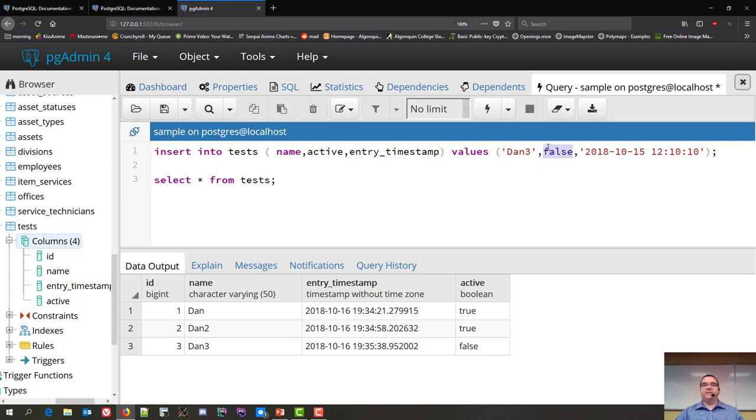The Boolean, as you can see, is not quoted. Why? Because true and false are actual values. I could alternatively put in a zero if I wanted to. That would be accepted. Because what's the difference between true and false? One, zero. Same thing. Or I could also make it null.